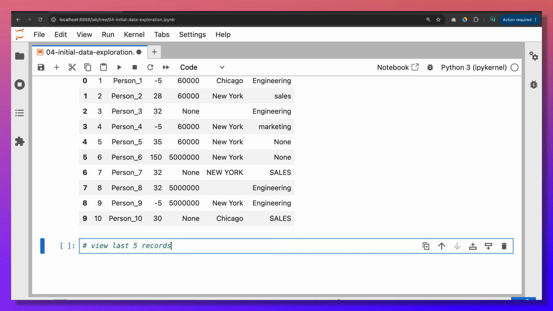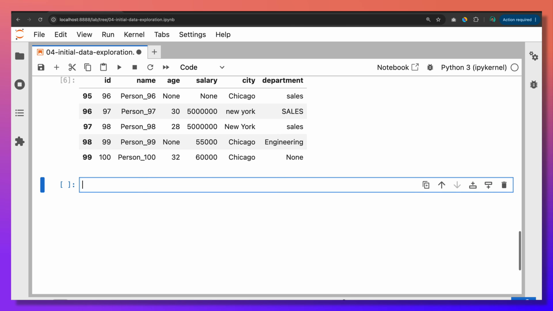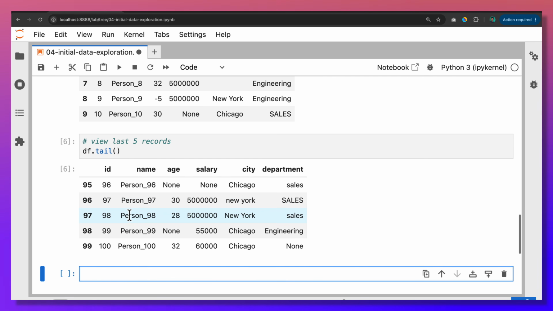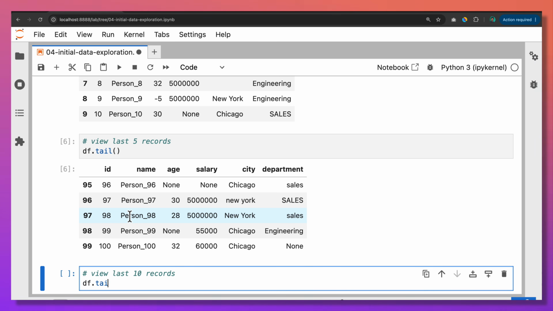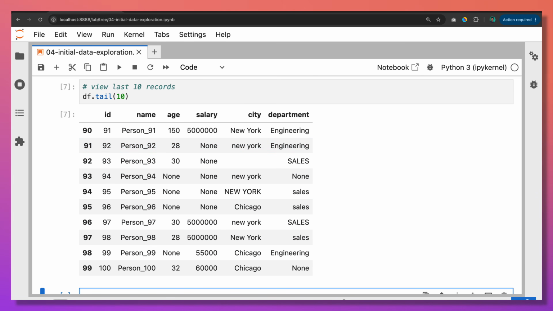This could be done by saying df.tail. Head is for reading the data from the top, while tail is for reading the data from the bottom. Now like head, I'm going to use another instruction: view the last 10 records. This could be done by saying df.tail, and if I say 10, I can see the last 10 records here.